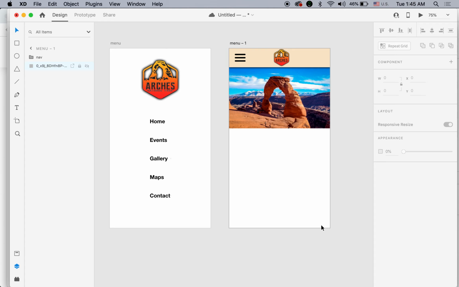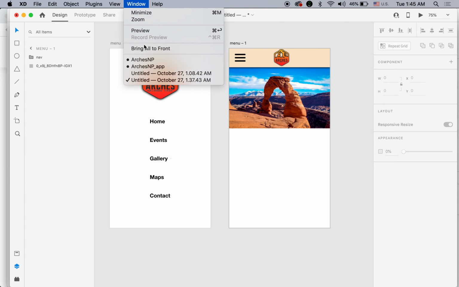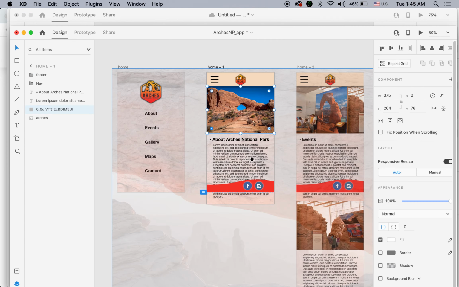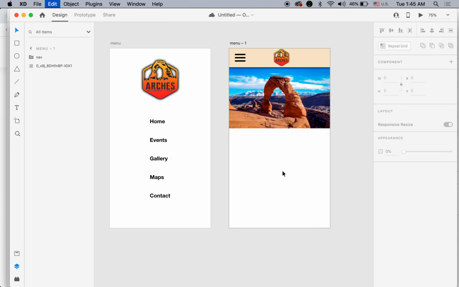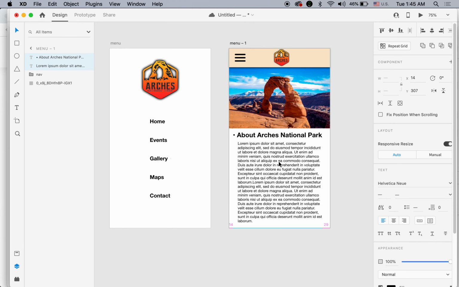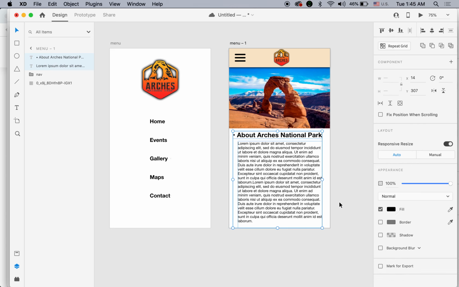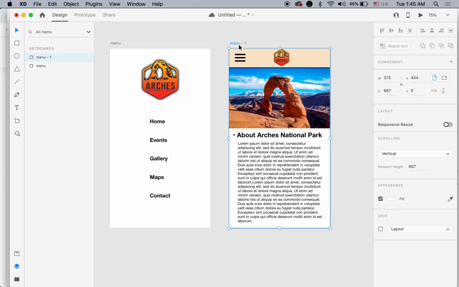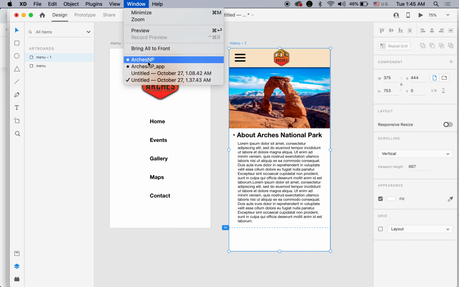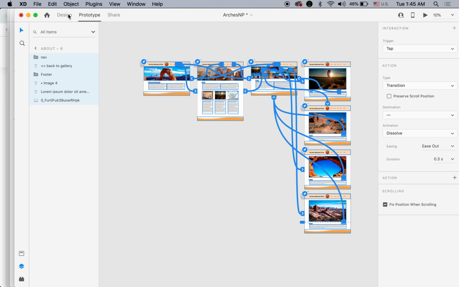Okay, so it looks okay. Also, I want to have the text. So let me make a copy from here, about Arches National Park and the text. Let me copy and paste it. So I have this. But I think I'm going to need a little more room. So select and drag it down like this. And then what I need is the same design language I was using.